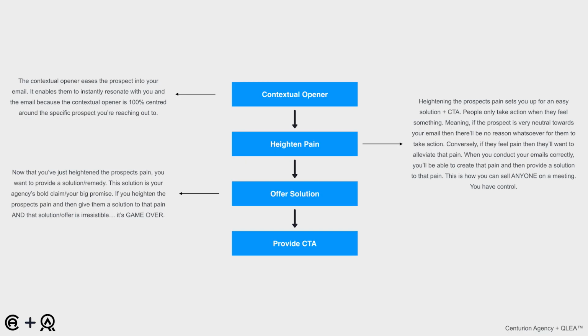So next thing is offer solution, right? We've just created the pain in our prospect. Now we need to offer a solution. Now that you've just heightened the prospect's pain, you want to provide a solution or remedy to that pain. And of course, this solution is your agency's bold claim, your big promise. If you heighten the prospect's pain and then give them a solution, and that solution or offer is irresistible, it's game over, right?